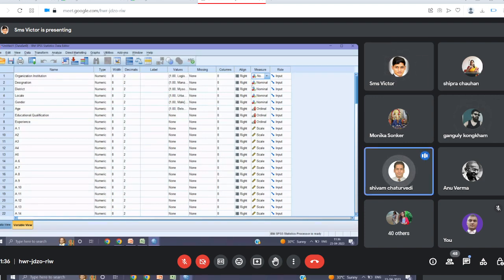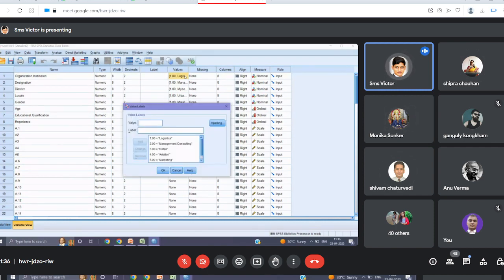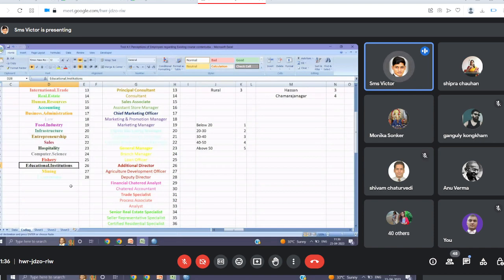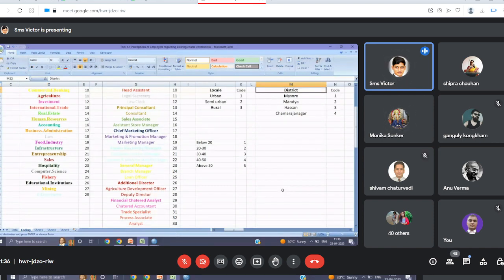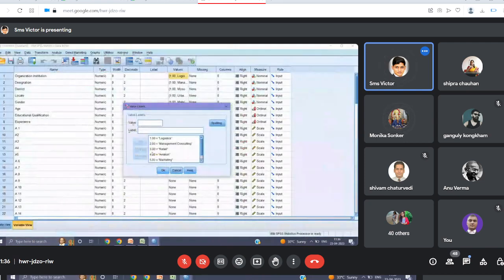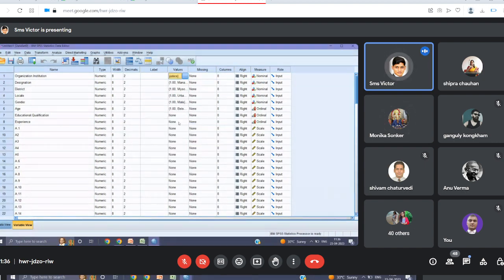Then we defined the values for ordinal and nominal scale. Very good. Values means whatever coding we have done, that coding we also enter in SPSS. So 1 is logistics, 2 is management consultancy, 3 is retail, aviation, marketing, and so on. Like that we did for all these three things.